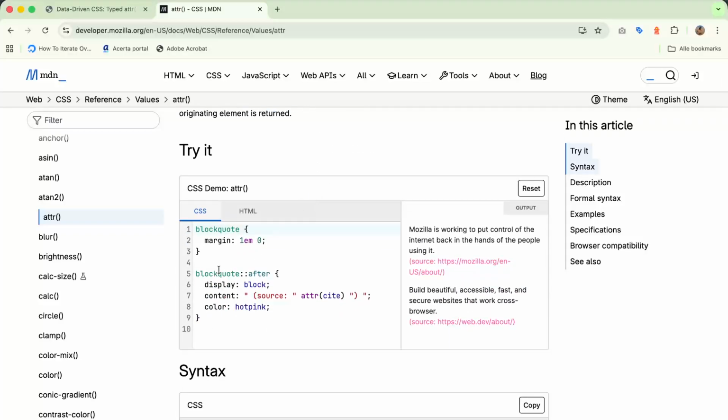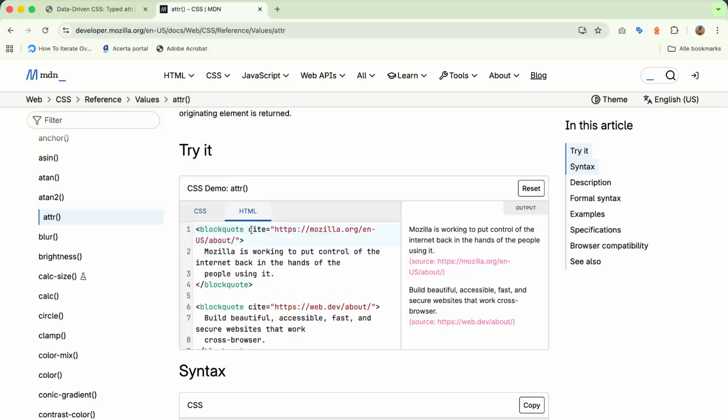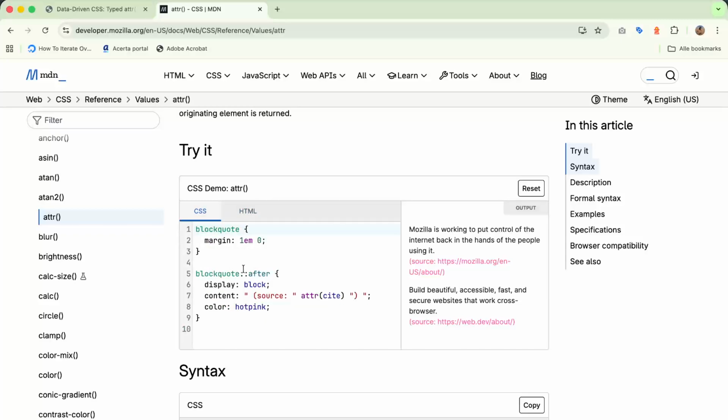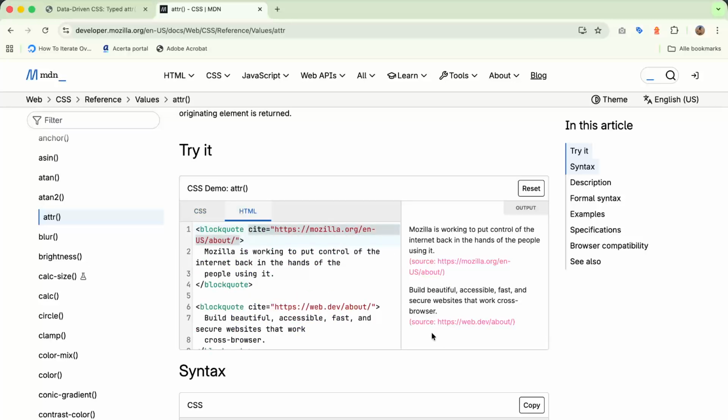Here you see, for example, blockcode after, and you see here display block, content source attribute side, and then color hot pink. So here you see that after the block node we do source, and we use the attribute side. So if you go here to HTML, you see here that we can use this one, right? And we can put something after it. We can use the source attribute side, and yeah, this will work because you see it right here, and this is then in the HTML, right?